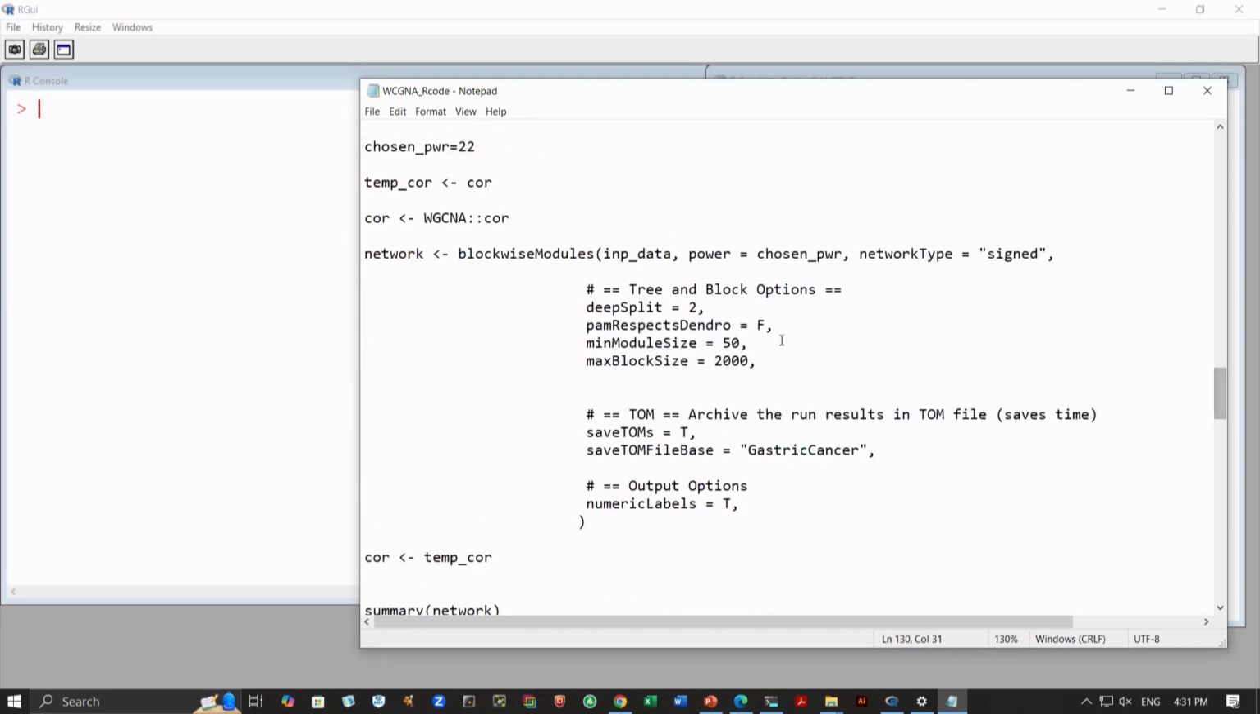You can again go through the manual and see what they actually mean. This is the mean module size, and max block size, that is, how big a block can be, how much is allowed, etc. Whether we want to save these TOM files, I will come to them a bit later in the next class, what these TOM files are.